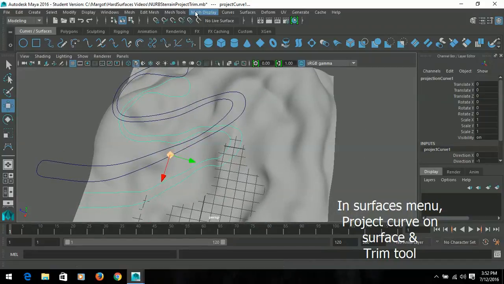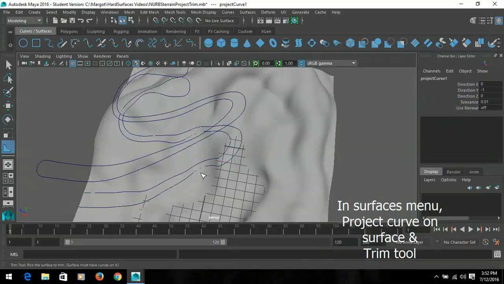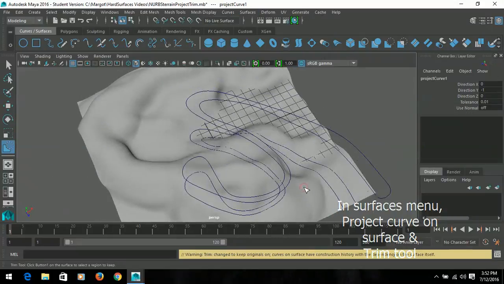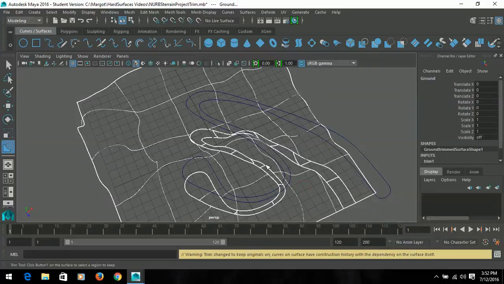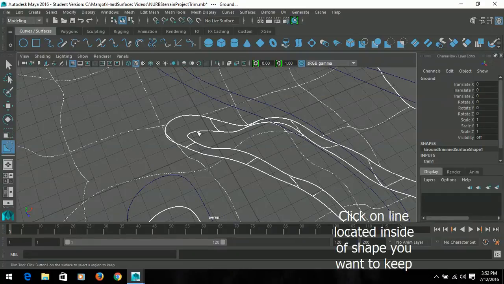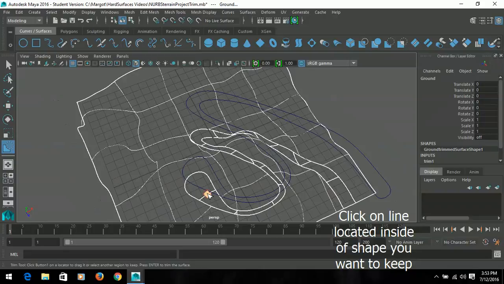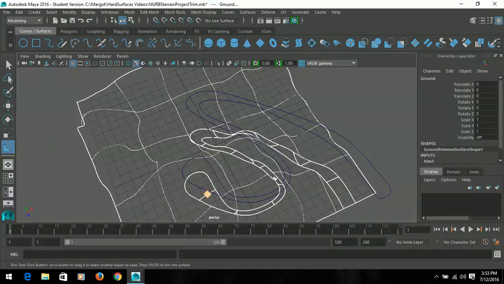So I'm going to go back up to surfaces, get this trim tool, and when I click on the ground, it's going to look funny. Here it is. And I want to keep the path. So a lot of people like to click on the boundary between the two objects, and you really can't do that. You want to click in the middle of the part you want to keep. I have the ground duplicated, so I really want to keep the path. So I can click right here just once inside the object, not on its boundary, and hit enter.